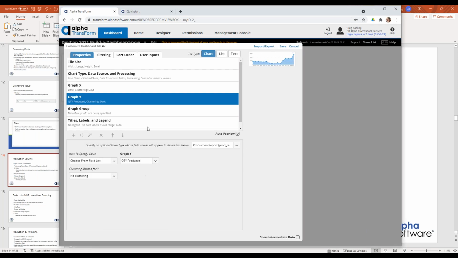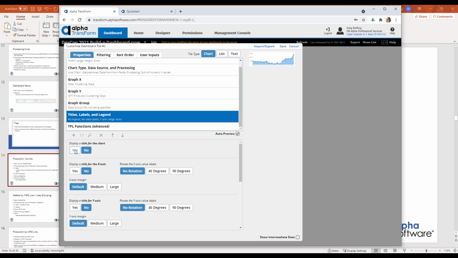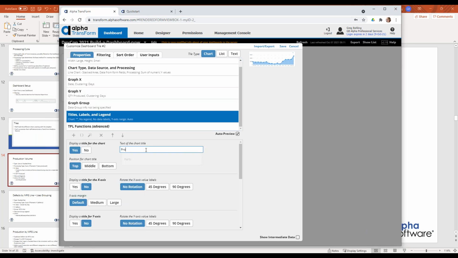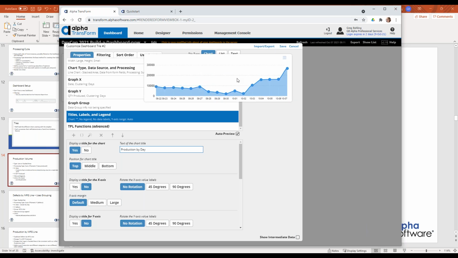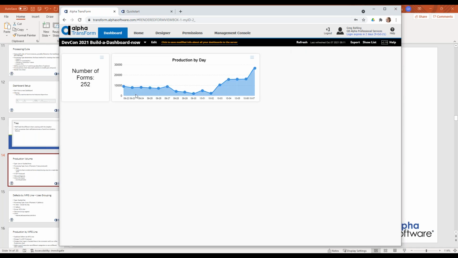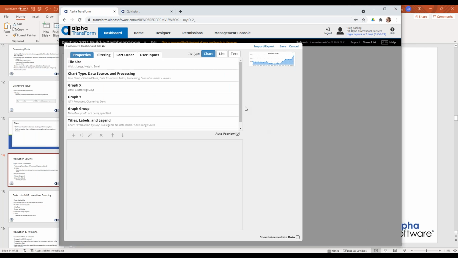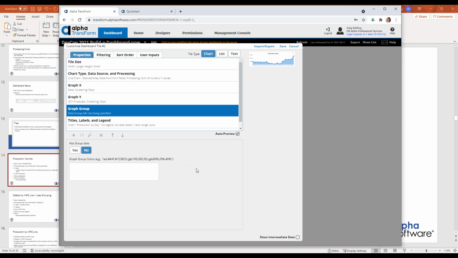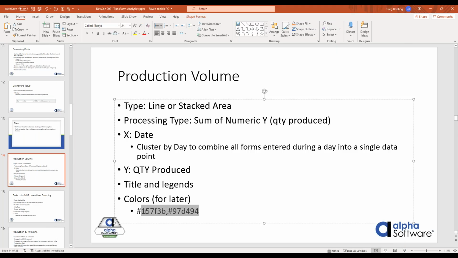The other thing we'll probably want to do is go down here and give this a title. This is production by day. I don't think we need a label on the axes. I think it makes sense to us. These are dates, these are amounts, so that's good. And then if we save that, we have a production tile. One thing I am going to do for later is change the color of that to a color scheme that we've come up with for production.